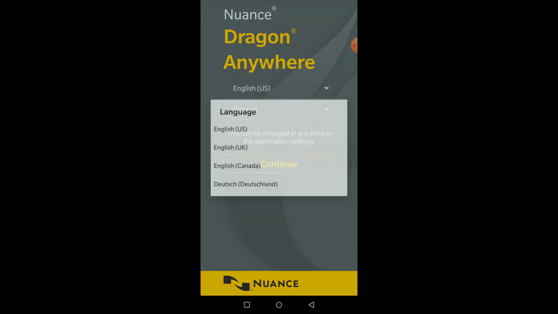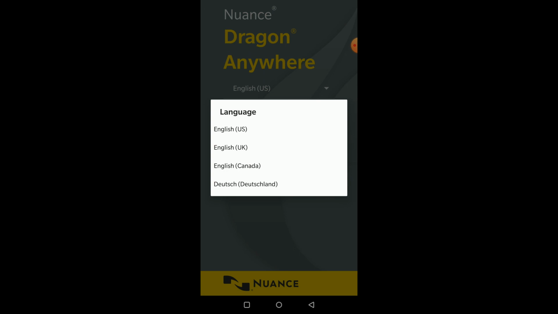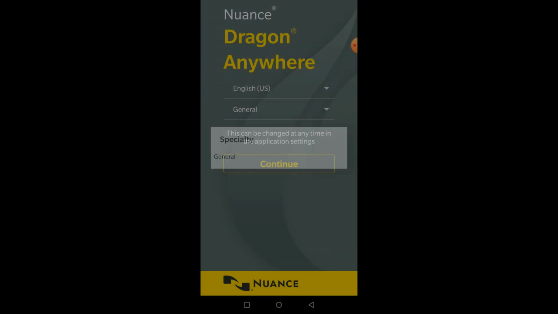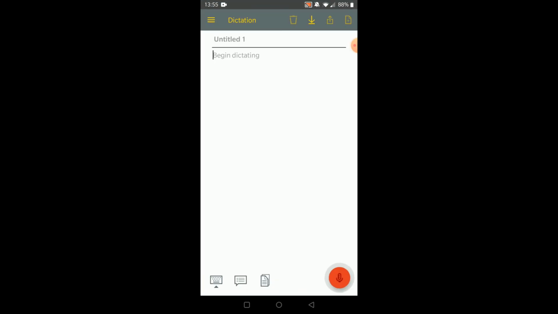If multiple languages are available in your region, you will be able to select them on this screen. Now you're logged in, you're ready to start dictating to your mobile device. This completes the Dragon Anywhere mobile installation.